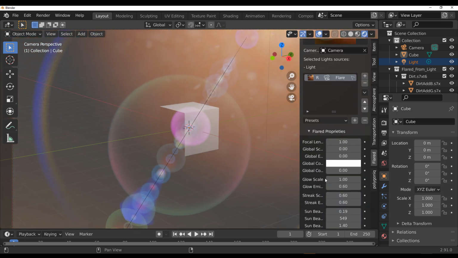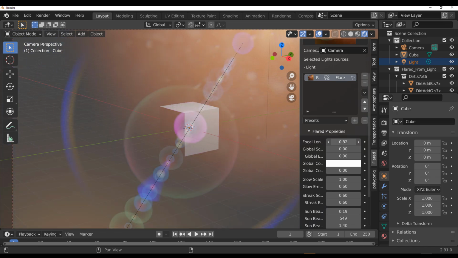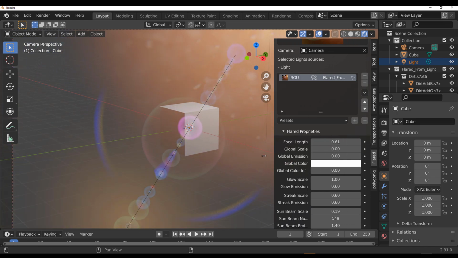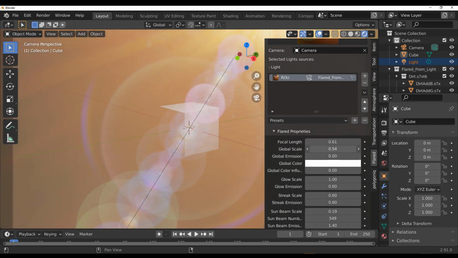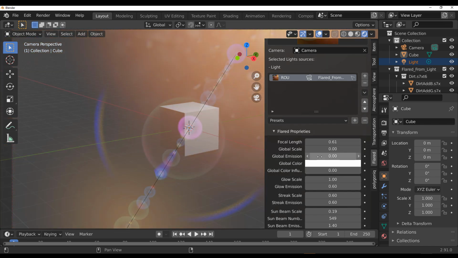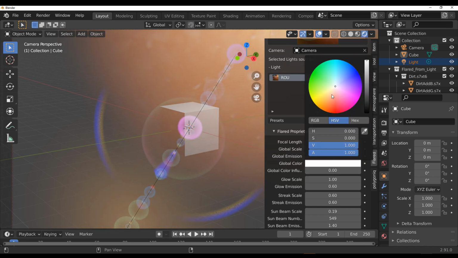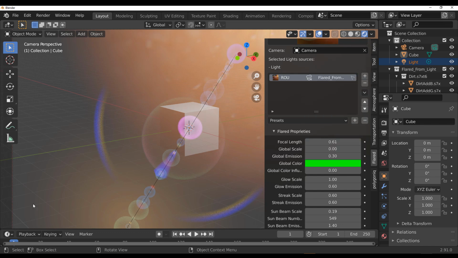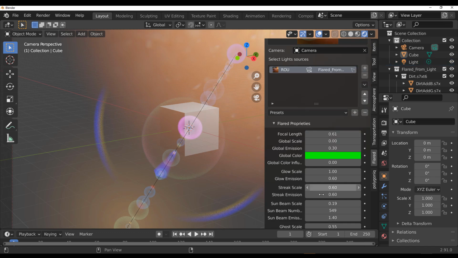So there are certain properties that you need to be aware of. The first one has to do with the focal length, so you can play with the focal length. You can also play with how much you like this to scale. So if you want it to be bigger or smaller, yes, you can do that. If you want to see some emissions, you can do that. You can also get some custom color. So let's say we want a green custom color, and we want this custom color to influence what we have going on here. We would select this, make it green, and we can use this to make that change.